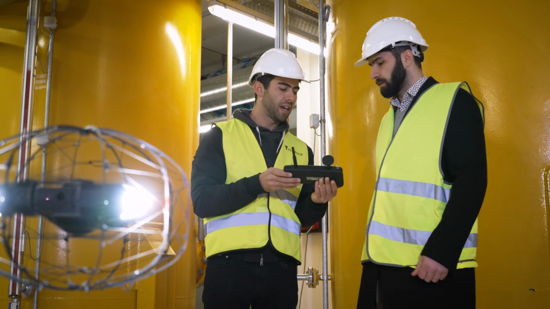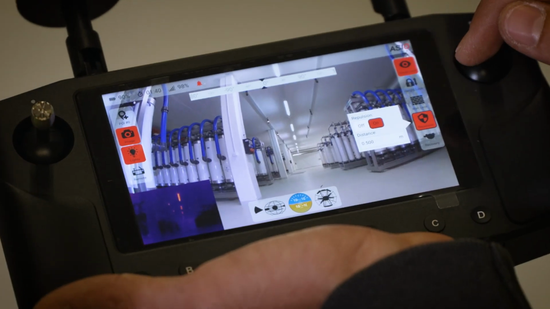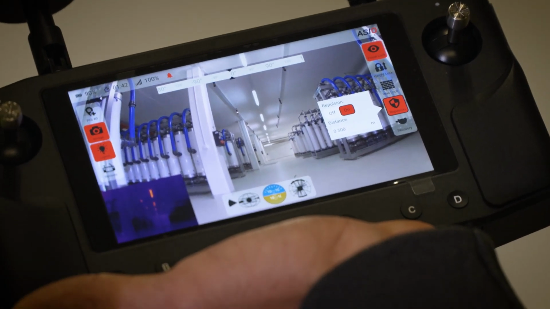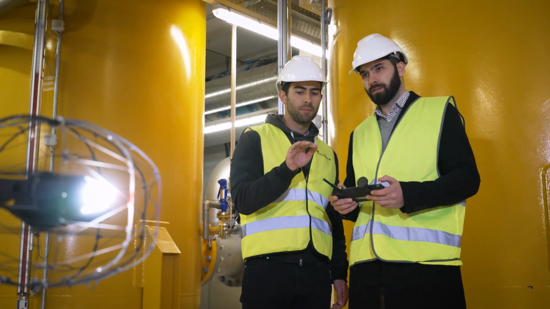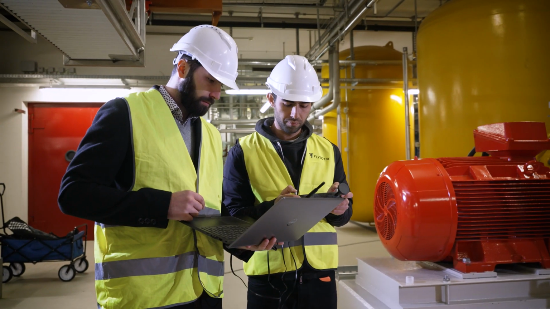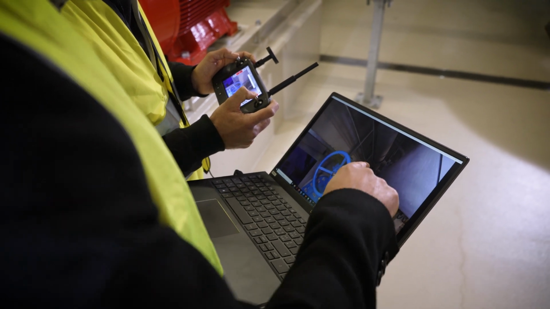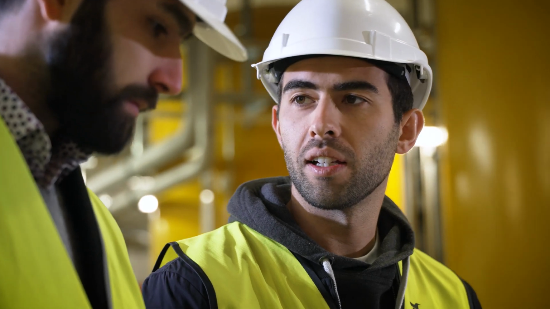The easy-to-use ASIO Flight app comes pre-configured on the remote control with integrated touchscreen for a full control of the drone, lighting, and all assist modes. The second screen offers more flexibility, allowing both the pilot and inspectors to monitor the flight.